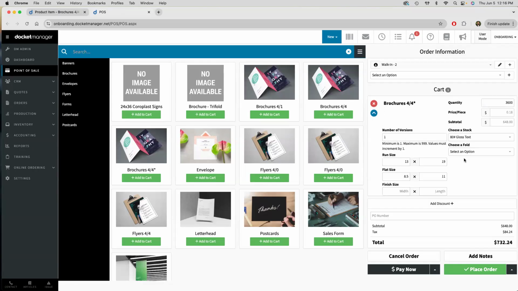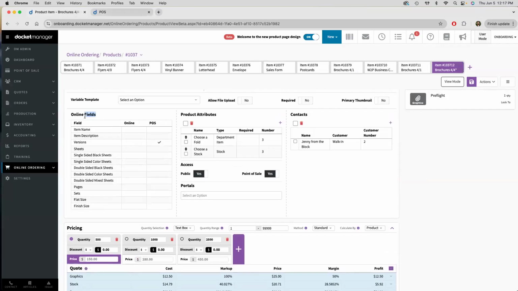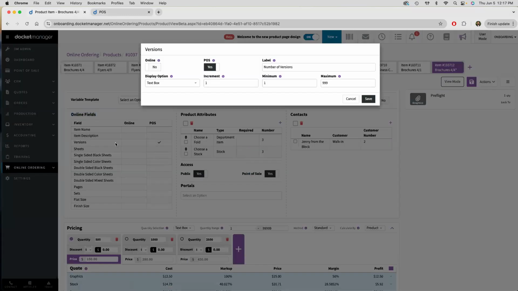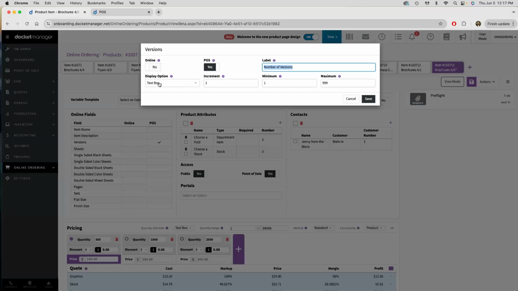In addition to the product attributes and the pricing selection for quantity, we also have online fields that can be enabled for a product. And this is in the online section as well, right here under online fields. So if you wanted to enable something like the versions field, click on the edit icon next to versions, enable it for point of sale, yes. This is the call to action that we're seeing right here. And then we can say, is it a text box or a dropdown? What is the increment that it's going to be displayed as? And then a minimum and a maximum as well.